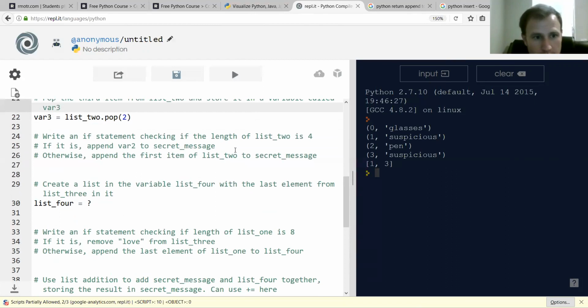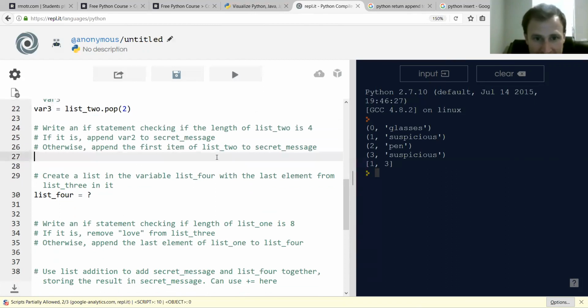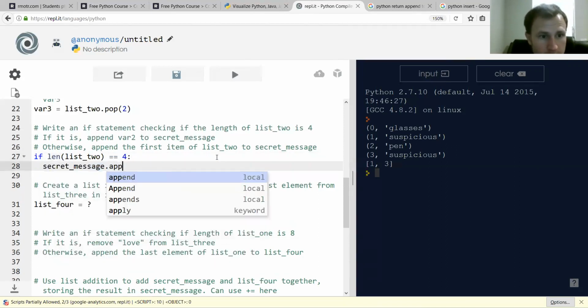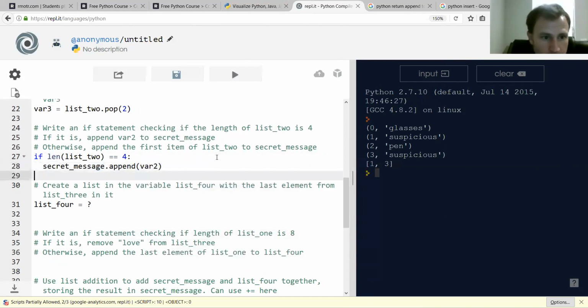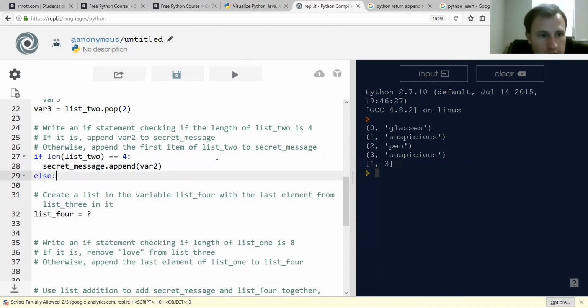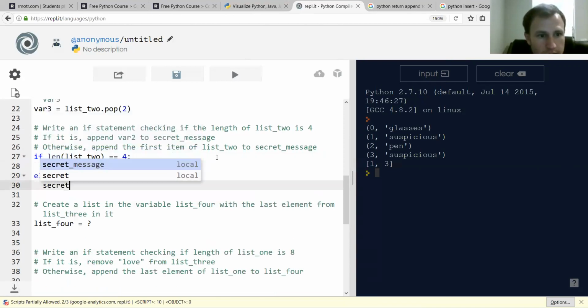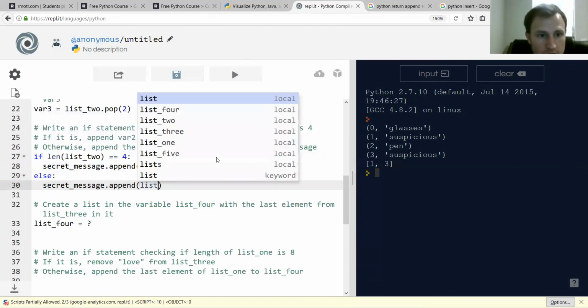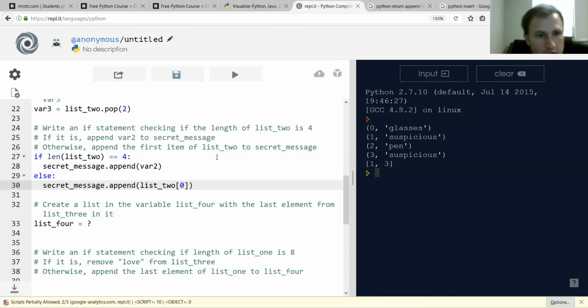Okay. Write an if statement checking if the length of the list is two. If length list two equals four. For numbers, I usually use equal equal. Oops. Secret message dot append var two, else secret message dot append the first item of list two to the secret message. Everybody good still?